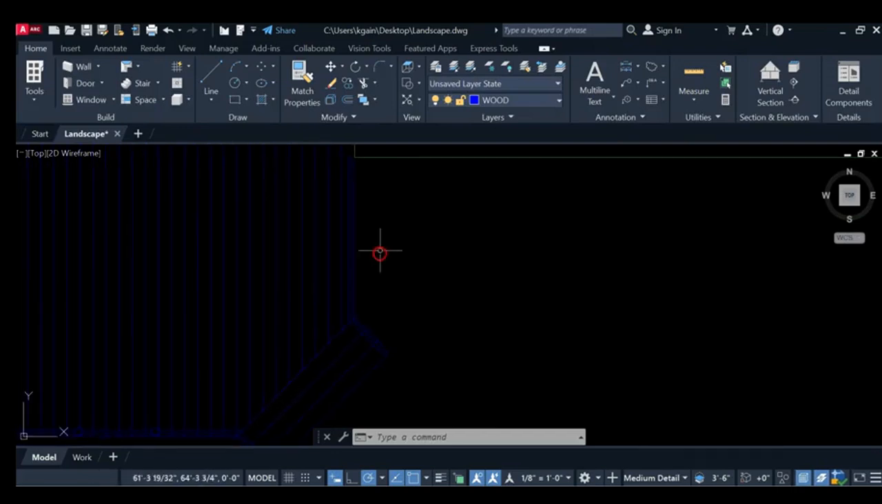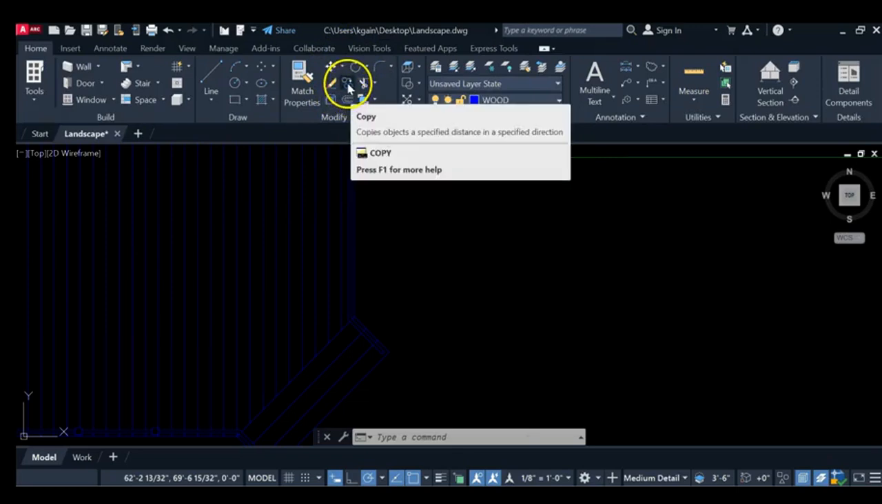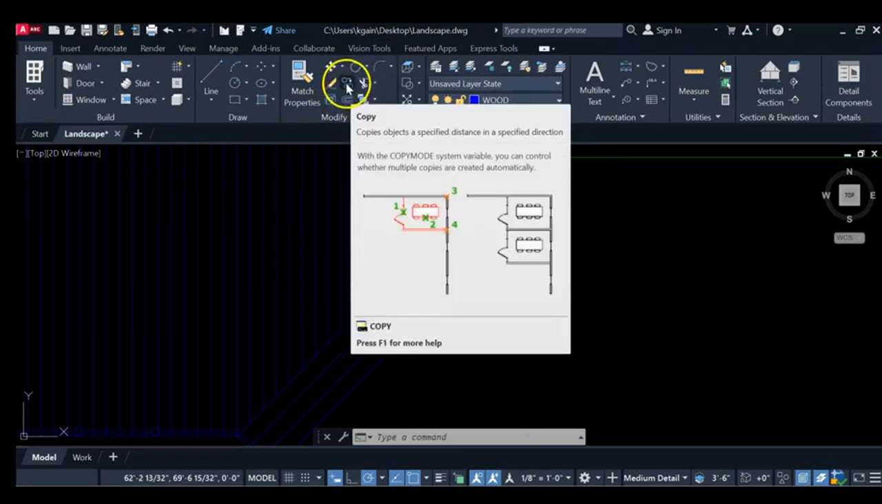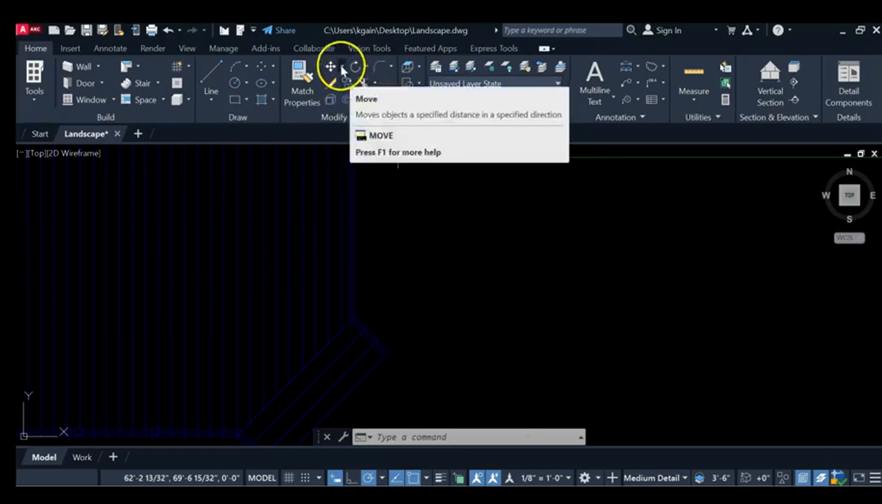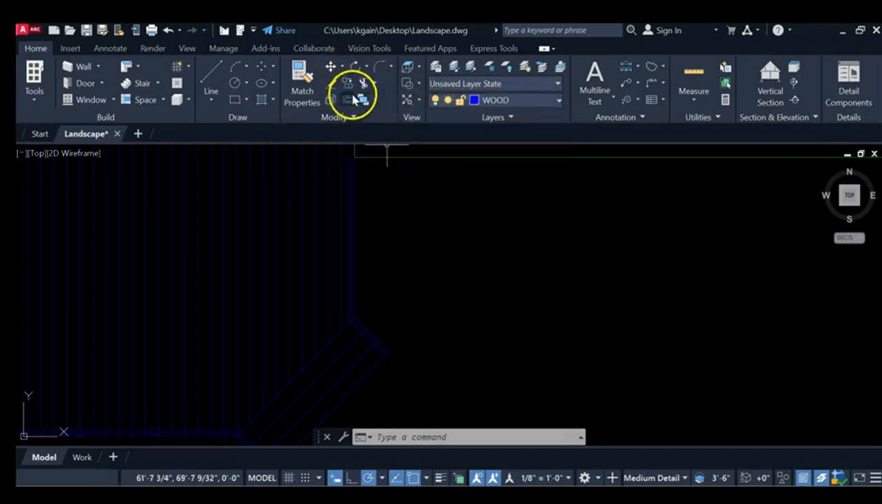To copy an object, in your Modify toolbar, we use things like Move and Trim, Explode, Offset, and so on. Right in the middle is your copy. Same as Move, it just gives you more items. I'm going to single left click on Copy.